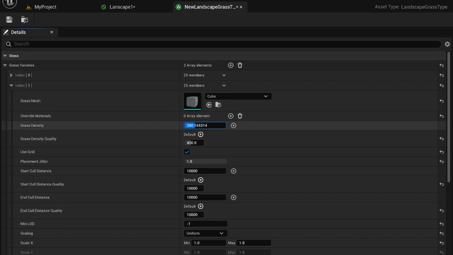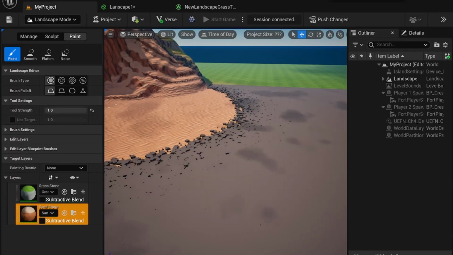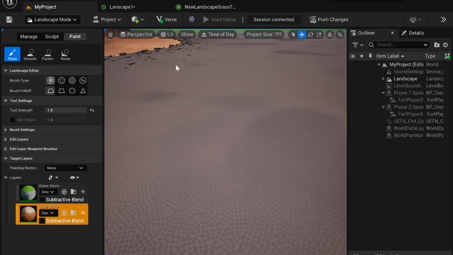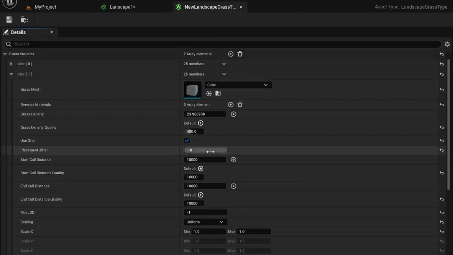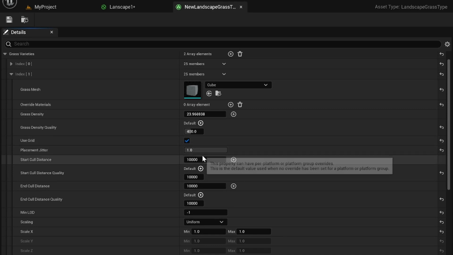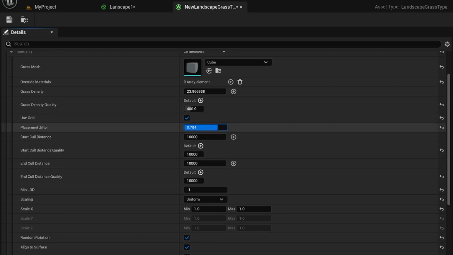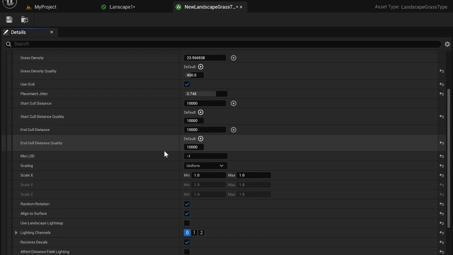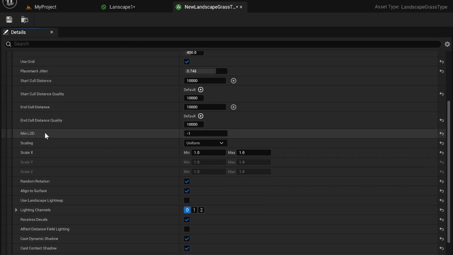So grass density is about how many times it appears. If I turn this down, you'll notice the cubes appear less. I might have to turn it down a lot actually. Cube density. And you can change other features as well, like placement jitter, cull distance, quality, and cull distance, which is basically kind of a render distance. The LOD scaling, which you can change different kinds of scales.